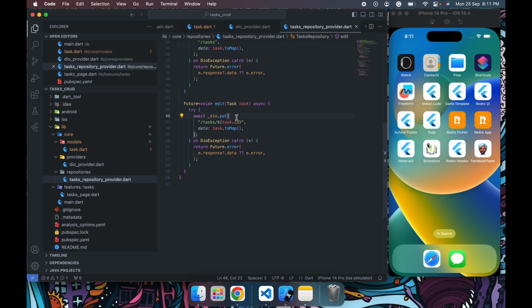Normally we use put to update the complete object. We need to send the complete object. That's why there are two APIs to update data. One is put, another is patch. Patch is used when we update a specific part of the data, and put is for updating the complete data. So that's why we are sending the complete task here.